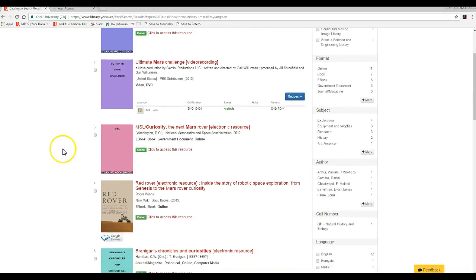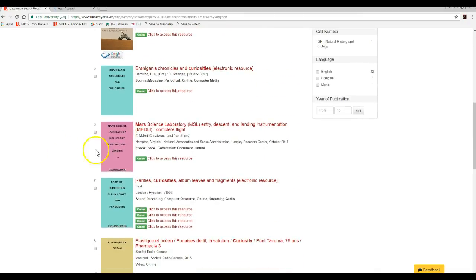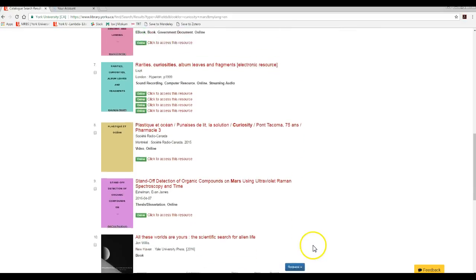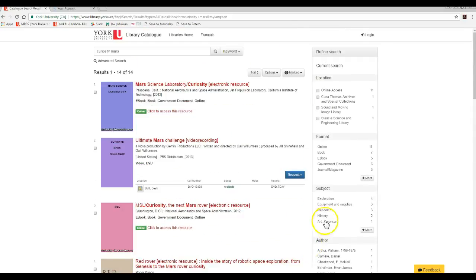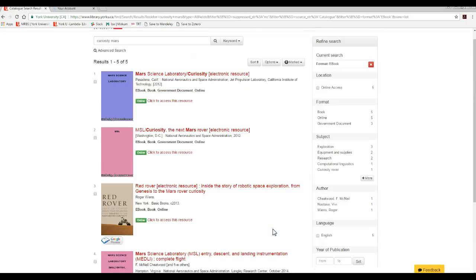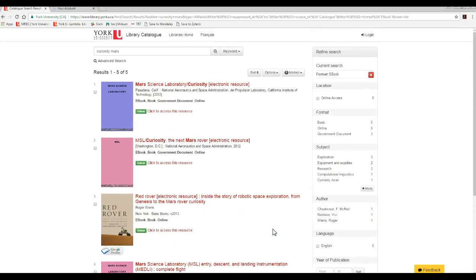Now, some of them have this click to access resource, and a lot of them seem to be ebooks. If you want to focus in on just ebooks, go over here on the side and click ebook under format, and it'll show you just the ebook ones, the ones that you could access from home or wherever else you might be. So let's take a look at a few.